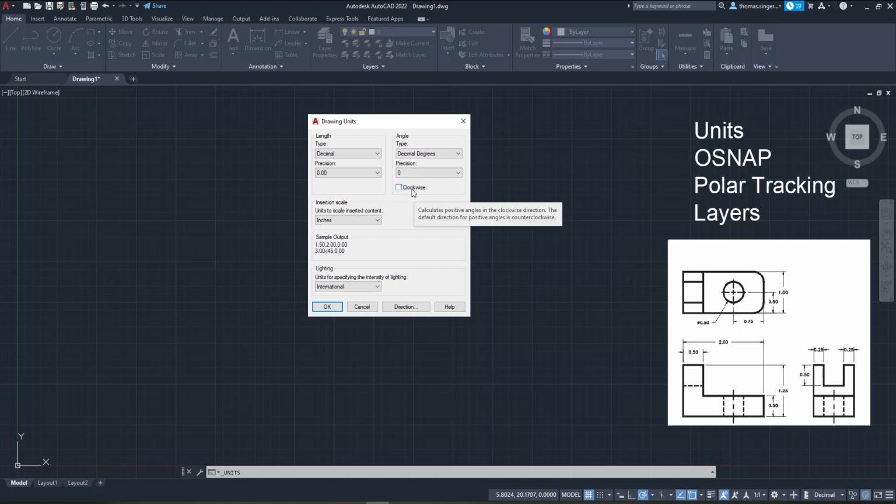Clockwise and counterclockwise: in mathematics, 0, 90, 180, 270 is typically worked in a counterclockwise fashion, so we keep that as the standard. Some maps are created in a clockwise fashion, so the 0, 90, 180, 270 is in a clockwise direction. Just be aware that the ability to change that is there.